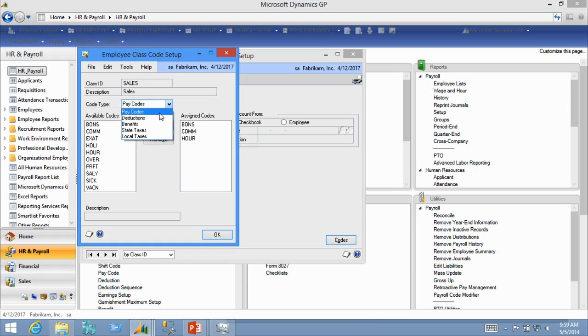So I'd recommend to set up your pay codes in the class. Probably your state and local taxes are very common. Class functionality is typically only on the payroll side. So if we're doing benefits and deductions in HR, I would not roll those down by the class because class is payroll only. So I would use it for your pay codes, your state tax, and your local tax to save you some keystrokes.